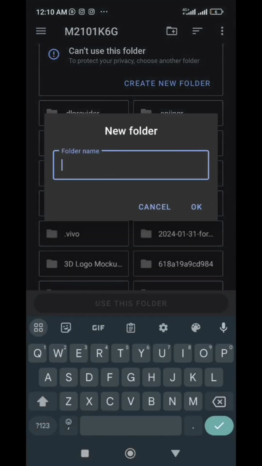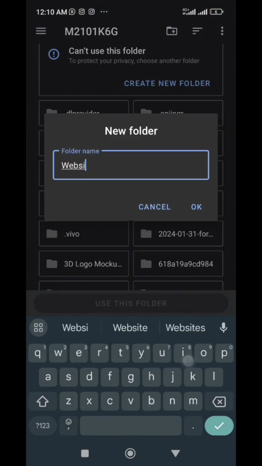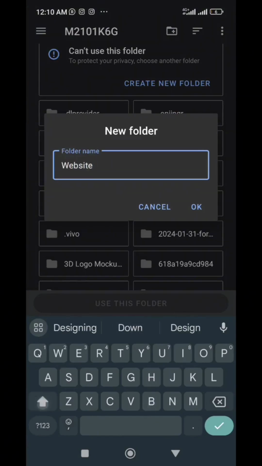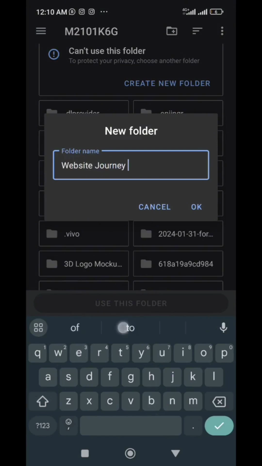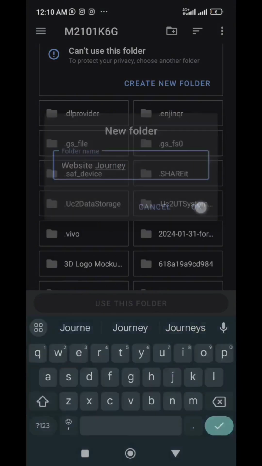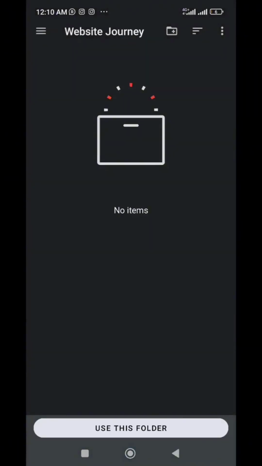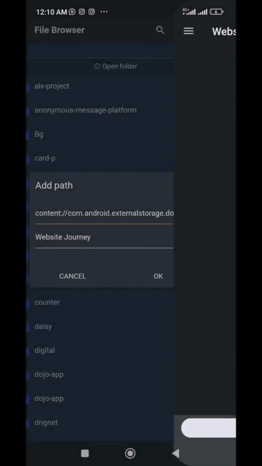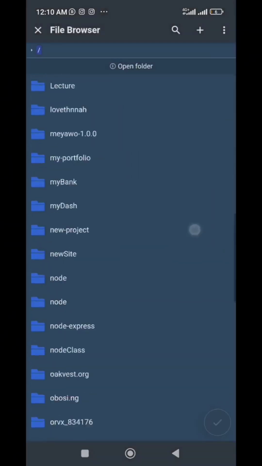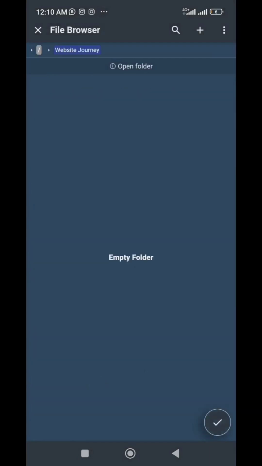If you create a new folder and call it website journey, for example, or whatever you want to build, and you click OK, click use this folder, allow, OK. You look for that website journey folder and click on it. Your folder will come in. Now this is your folder. In this folder, you can start creating your files.